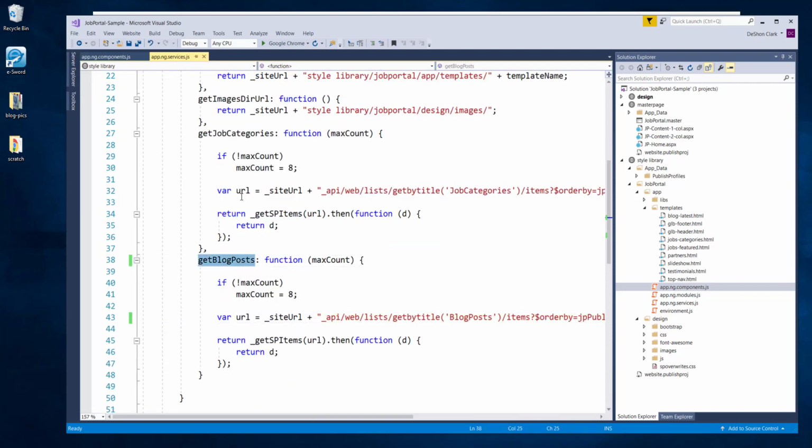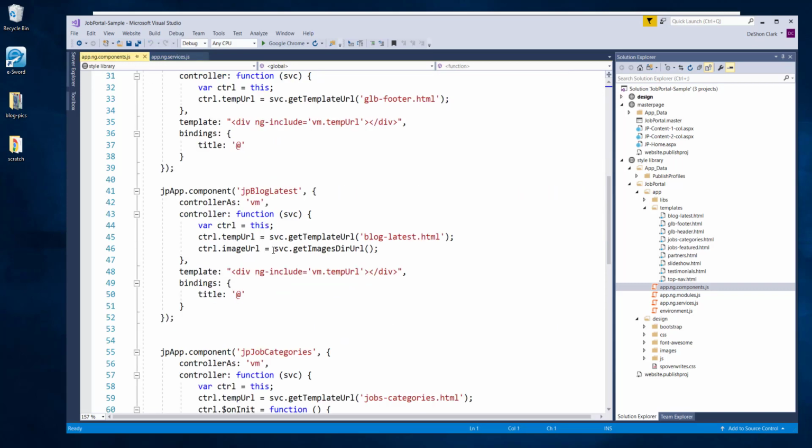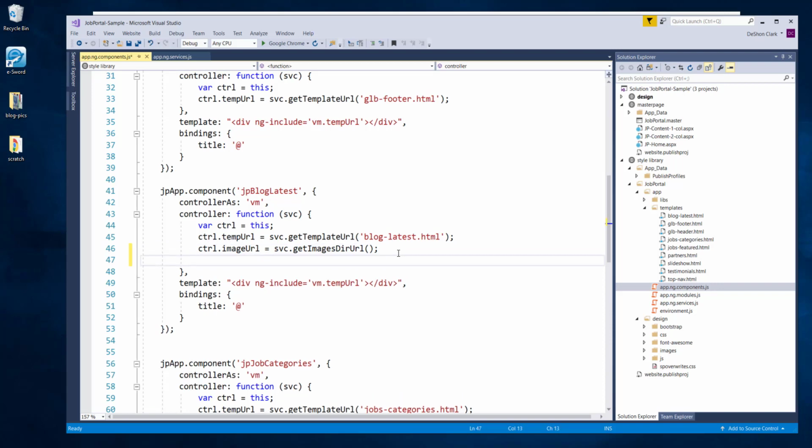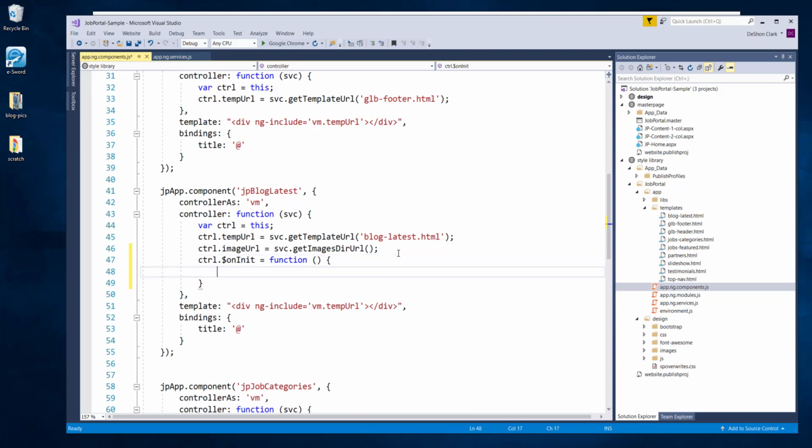So get blog posts. Go to our components. Blog latest. And we want our on init guy. Normally I would just go ahead and copy and paste, but let's see how far we can get by memory and IntelliSense. So this is on the net. That's an event we want to hook into, and service object, which is this guy here, dot, and then our function call. And right now, let's just hard code this to 8.